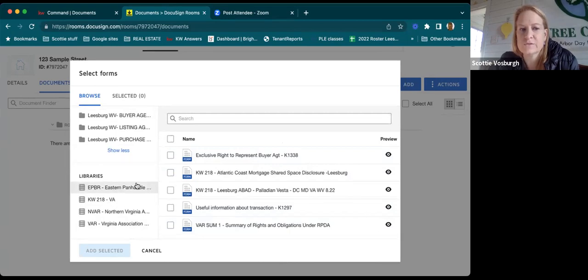These are the documents from the West Virginia Real Estate Commission. These are the documents for my market center. So you should have something that looks similar with your market center number on there. These are my documents from NVAR, and these are the documents from Virginia Association of Realtors.